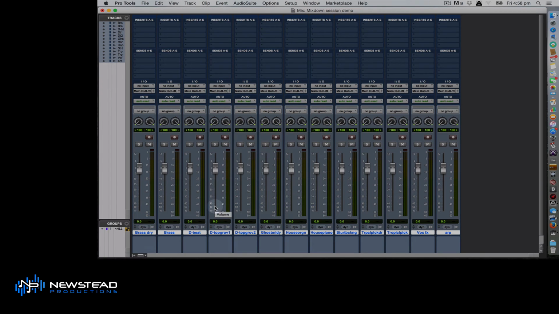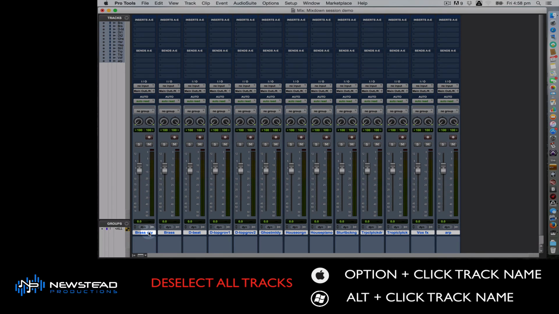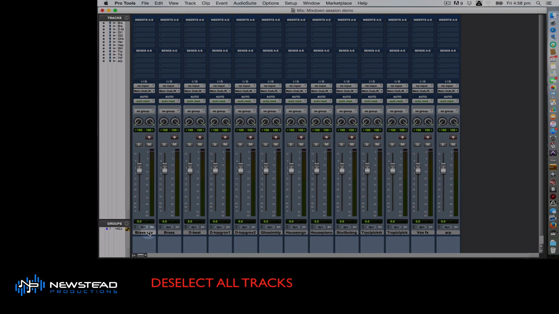Now, common problem when we import audio into Pro Tools like this, you'll see all of these tracks are selected, they're all white. Now if I go and try and click and drag and move these around, it doesn't do anything, which is a pain. So to get rid of this, I'm going to hold down Option or Alt in Windows, and I'll just click on the name. This will deselect these tracks, and now I can freely click and drag, move them around.